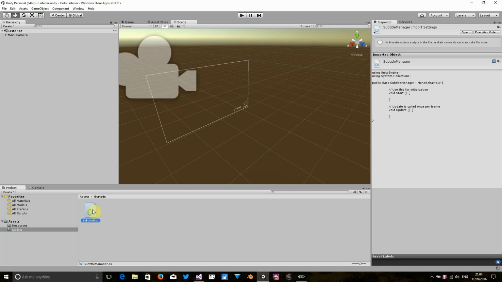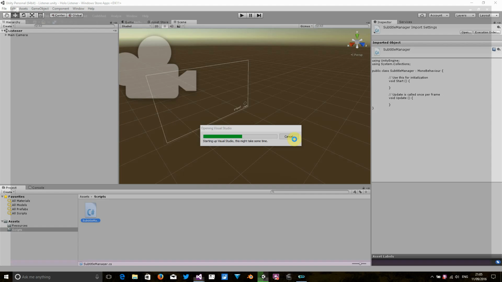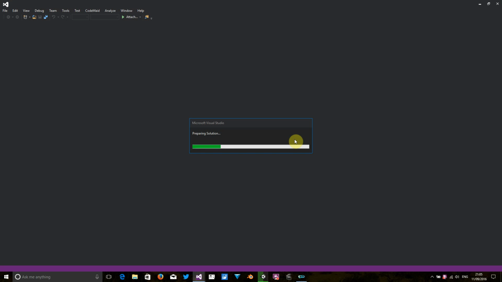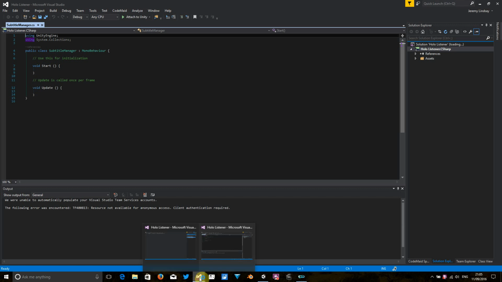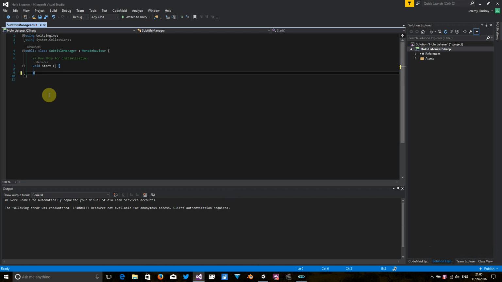So I'm going to double click on this now, and this is going to open an instance of Visual Studio. Okay, so this is a different instance of Visual Studio from the one that I used to manage the project, but that's fine. So there's some code in here already. We're not going to use the update part of it, at least in this part of the tutorial, so I'm going to get rid of that. Also, just to keep the code clean, I see that the System.Collections object's not used, so I'm going to get rid of that too.